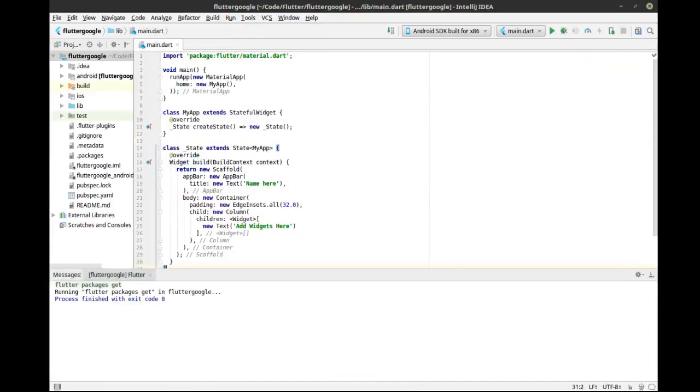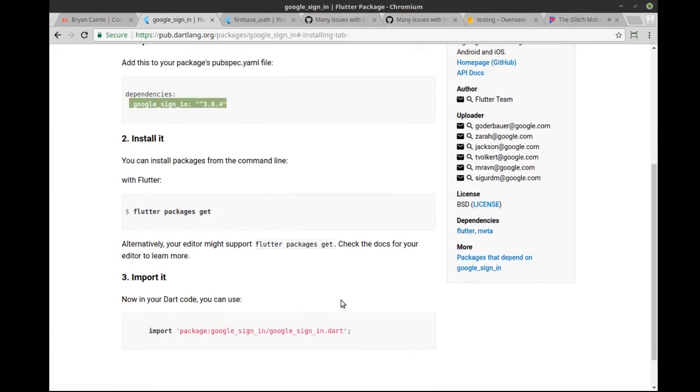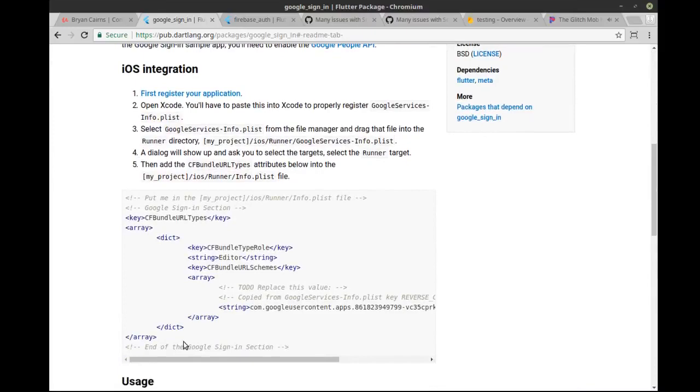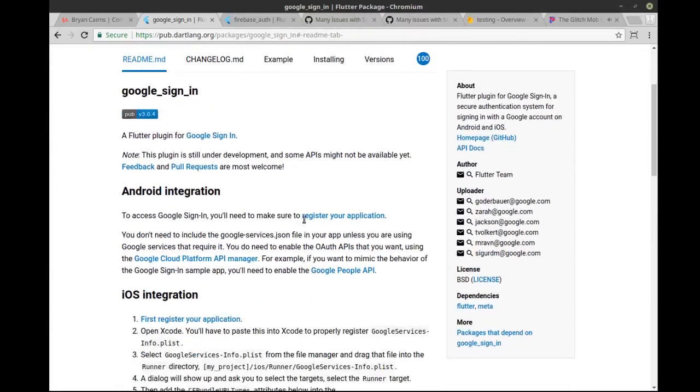Now, we're not done. This is where things get a little confusing. We've got some extra work to do. We need to actually go to the README file and read some stuff. iOS has some configuration stuff. It's got some usage. And what it's saying for Android is that you have to register your application. What does that really mean? What does that really entail? So let's look at this.